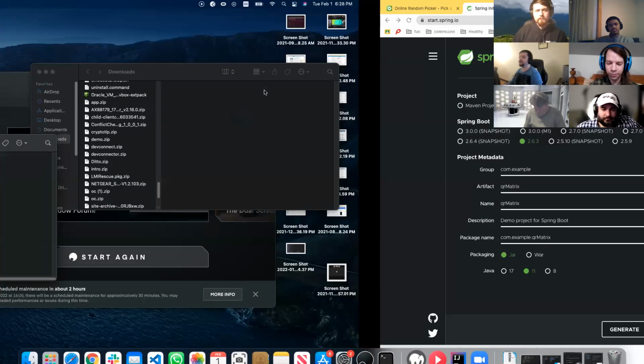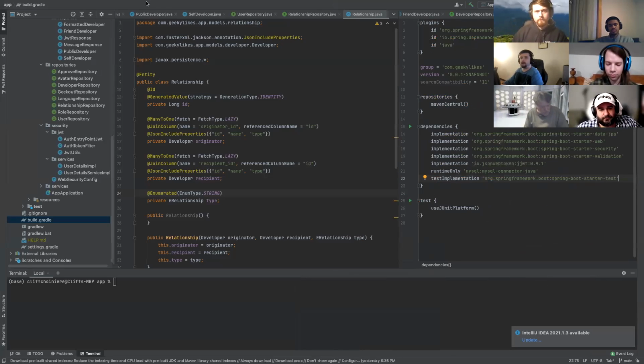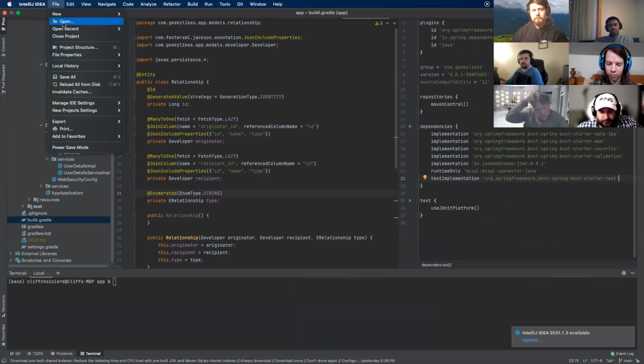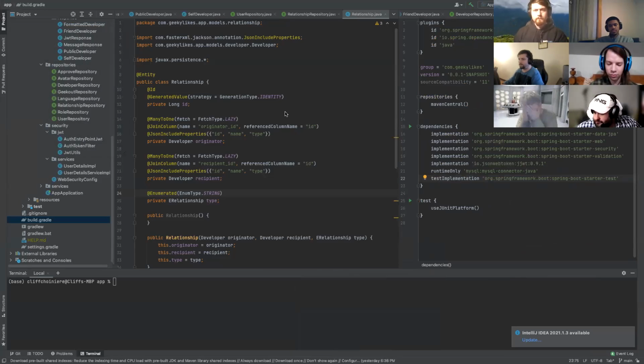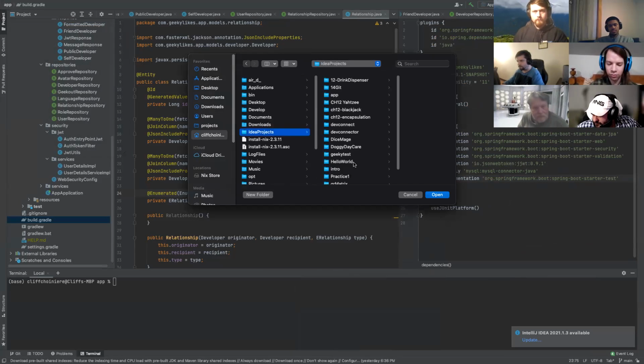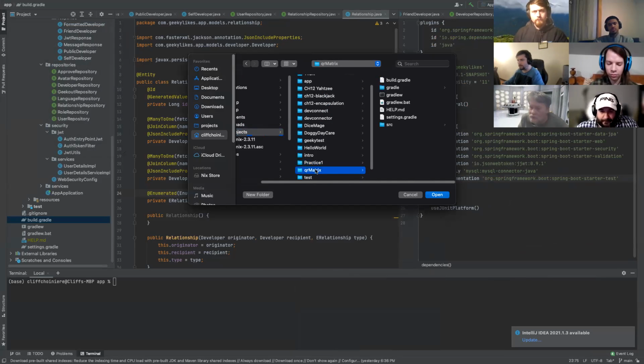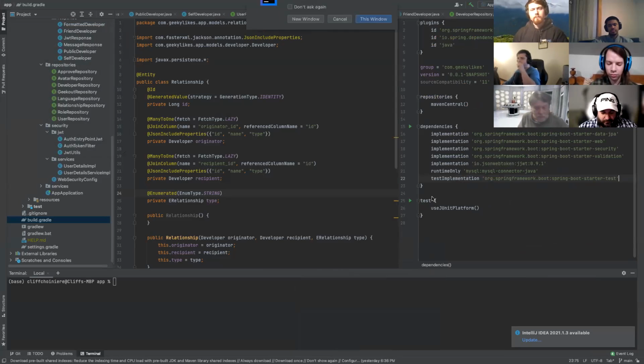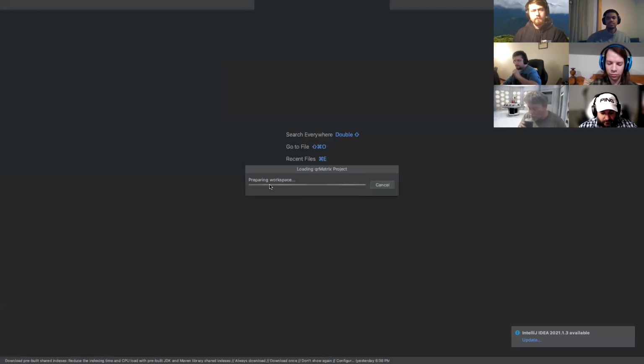So now back to IntelliJ. We'll open that project. So click on this and just click open from here. Don't click on any of these. You want to open that folder. So just a reminder for anyone who hasn't done it in a while. Remember that. This window because we're not working on Spring Boot today.